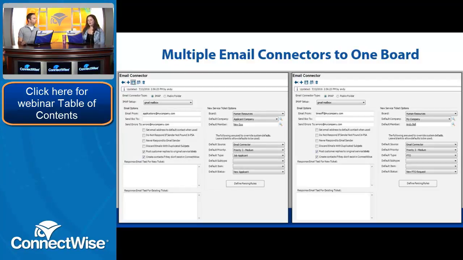And the reason you'd want to do that is for something like the situation Paula's in. She has these tickets coming into the board. They're all HR functions, but she wants to know exactly what's going on without having to do a lot of ticket triage, just based on where they've sent it. So you can see here, 2 email connectors, one called applications at mycompany.com, the other time off at mycompany.com, both pointing to the same human resources board. We have some different defaults set up for them. So typically if someone's emailing time off at mycompany.com, they're going to exist in your ConnectWise. They're asking for time off. I would hope that they're already set up in there.